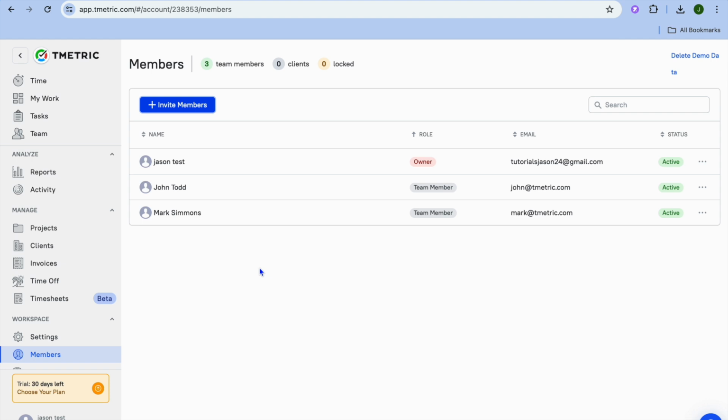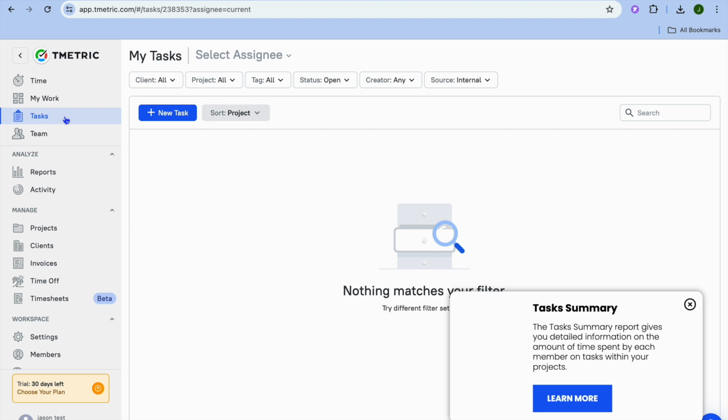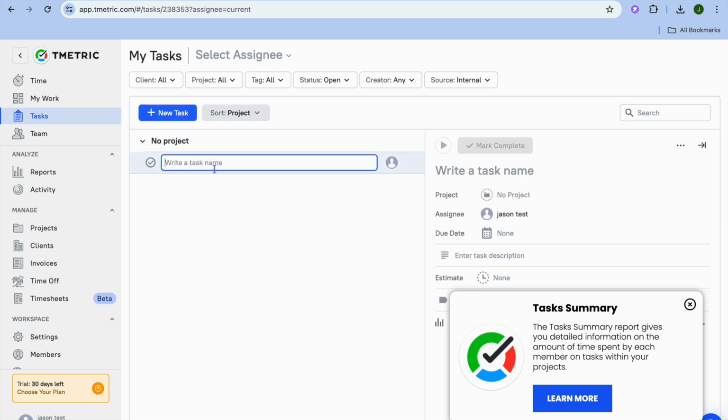After you have invited team members, all you'll need to do now, and by the way, these are some sample team members, as remember that I had toggled on the demo. Once you have invited team members, you'll go over to the top left hand corner and you're going to tap on Tasks. After you have tapped on Tasks, from here you'll be able to add a new task by tapping on New Task. Then you'll be able to input the task name.